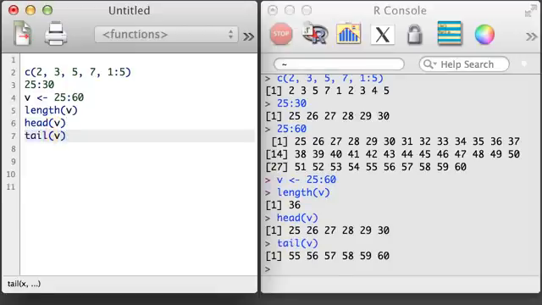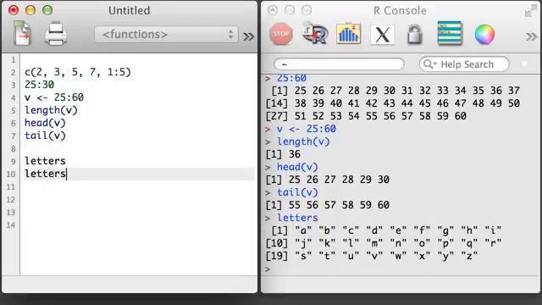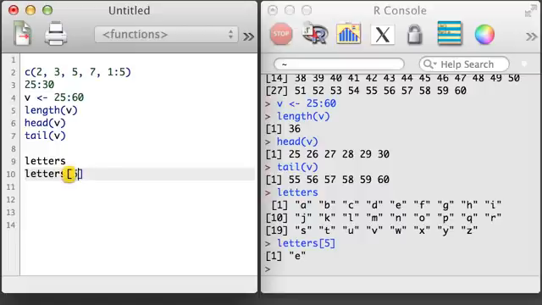We also saw character vectors. The letters object is a built-in vector of letters inside of R, and if we wanted, we could examine a subset of the letters.